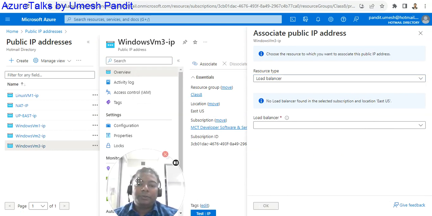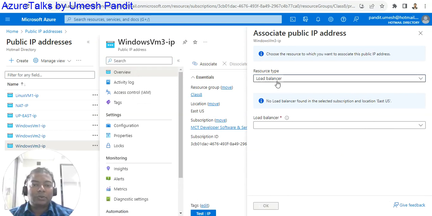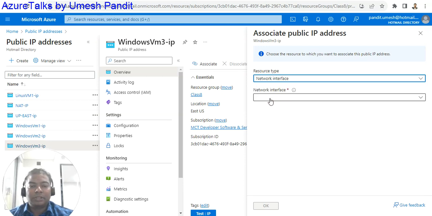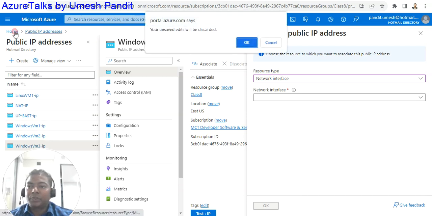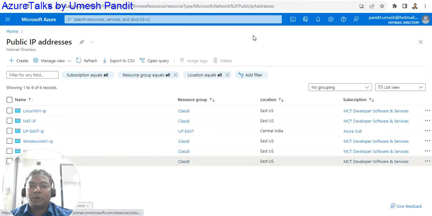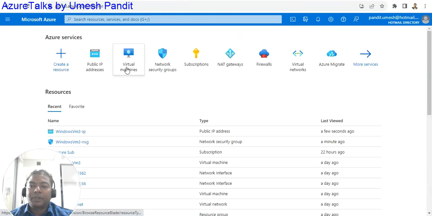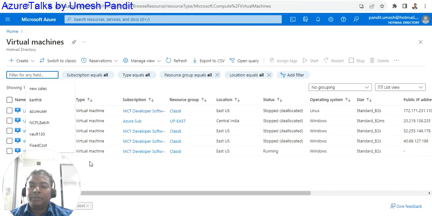Over here it will ask where you want to attach it, so click on network interface and look for the network interface which has VM3. So this is our VM3. How to check this is the correct network interface? Go to the VM. I'm not making any changes. Go to the VM. The VM is this one.